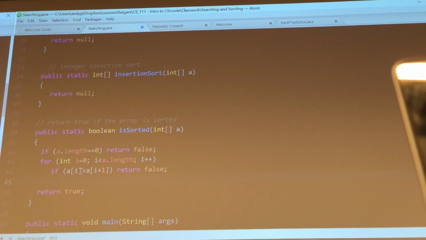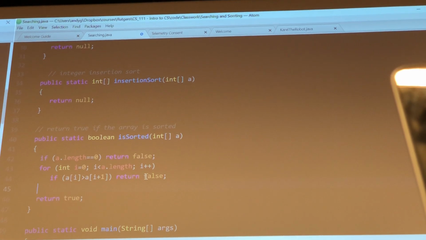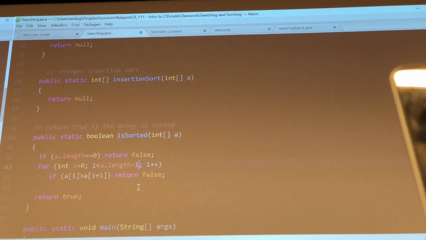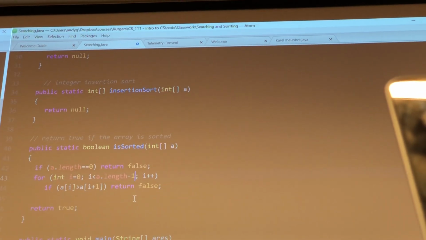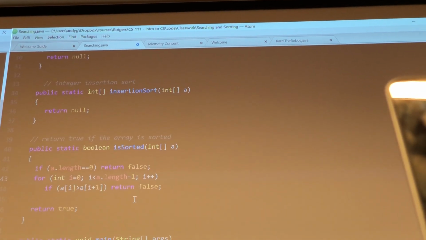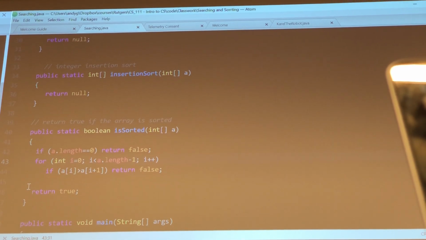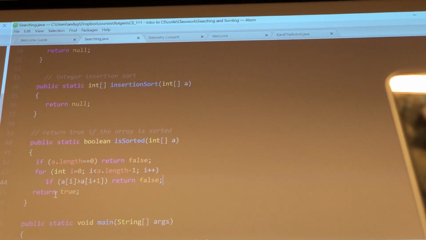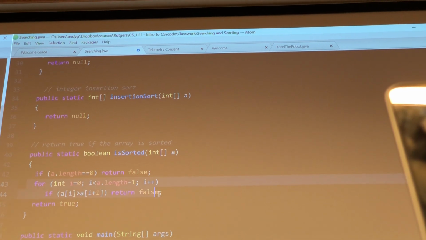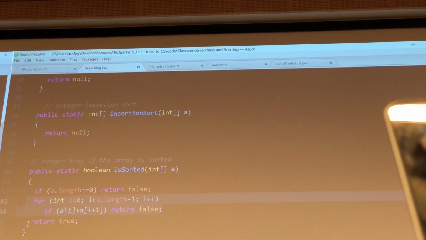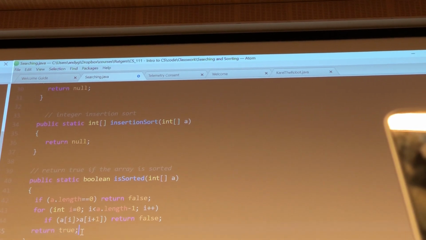Okay, therefore you only have to run this code. How do you fix it? Yeah, so just make it minus 1. Okay, so by doing that, you will avoid the array index out of bounds there. All right, so if I get out of that loop with no return false, that means I return true. This means I know the array is sorted.